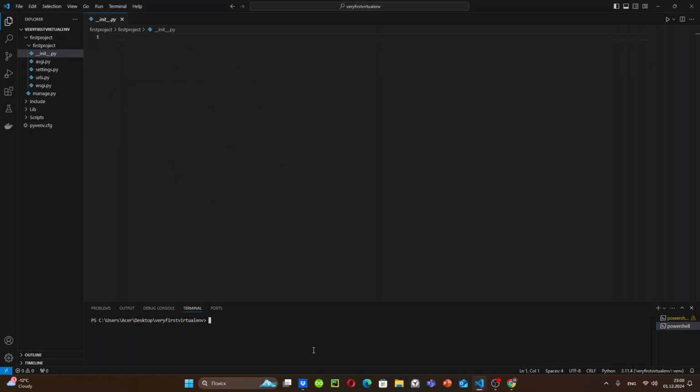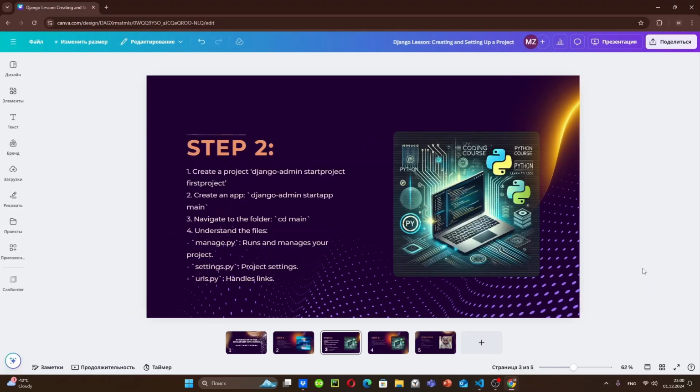Now we go into the first project, cd first project. Then we type django-admin startapp main. This command starts a new application.